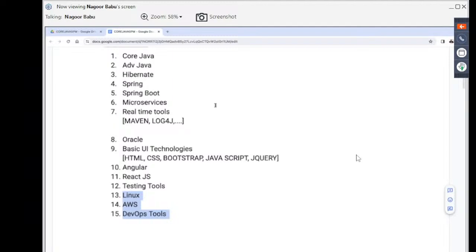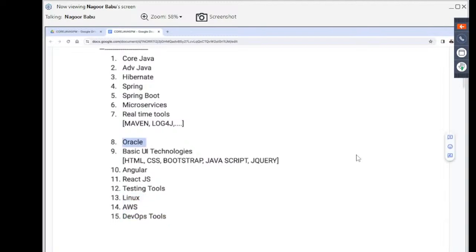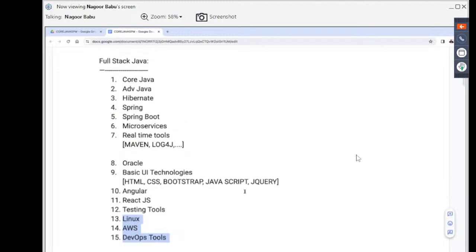Core Java, I'm going to start. Along with core Java, we can start Oracle. We can start the basic UI technologies, or we can start Linux, AWS, DevOps tools. These courses we can start in parallel. So my suggestion is this.